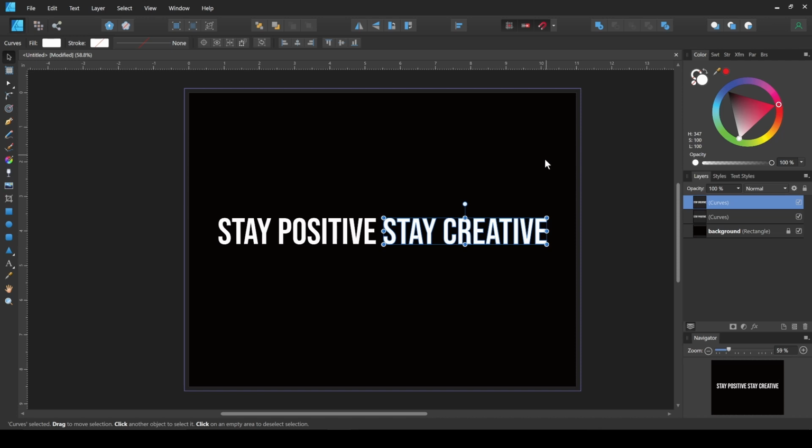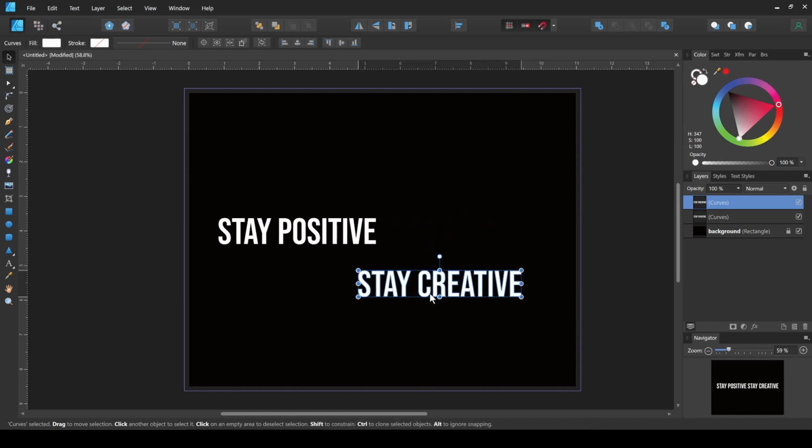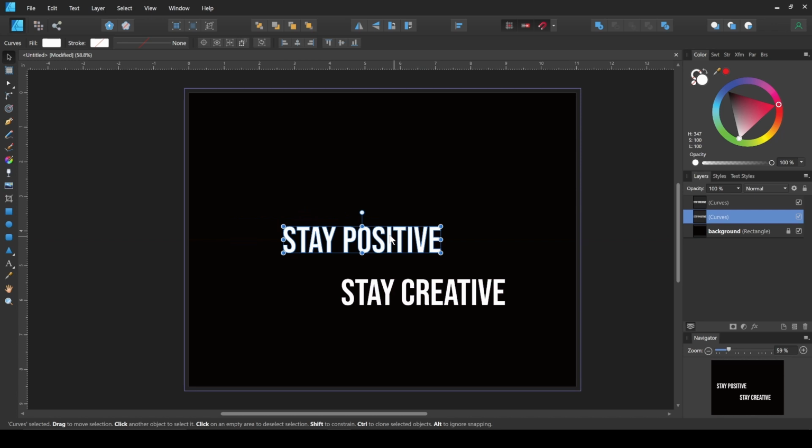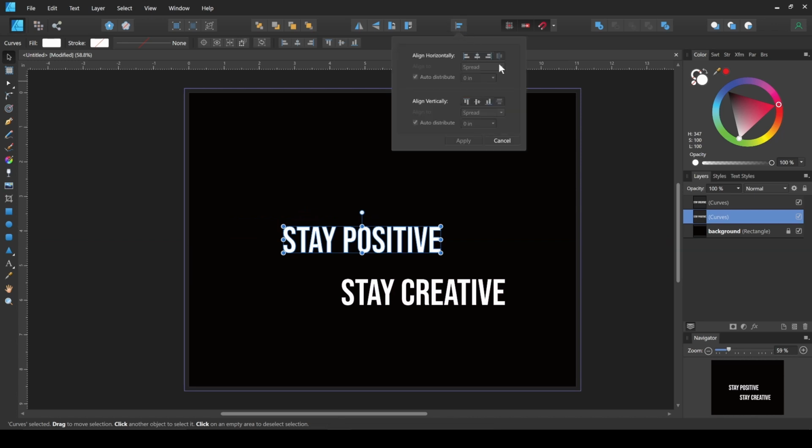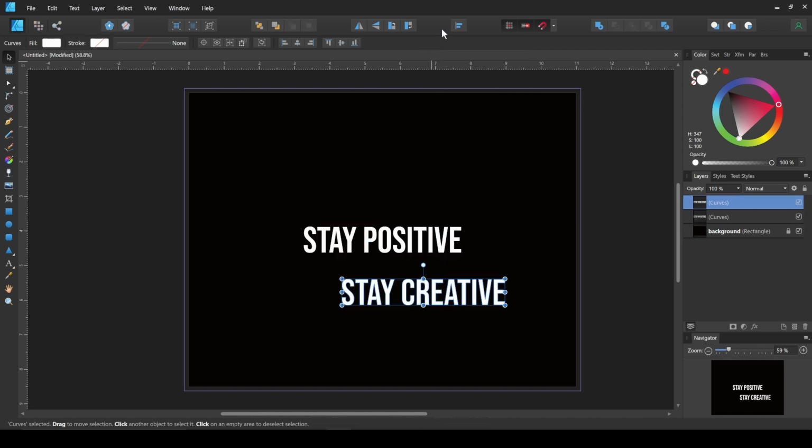So now the next thing we're going to be doing is bring this one down and this one over here. So let's go to our alignment tool. Let's do it like that for you guys to see it. Align to the centered. Same thing we'll go for this one. Align to the centered.